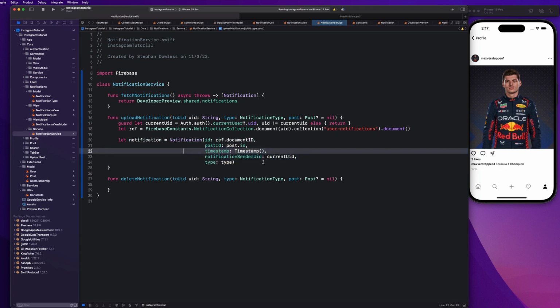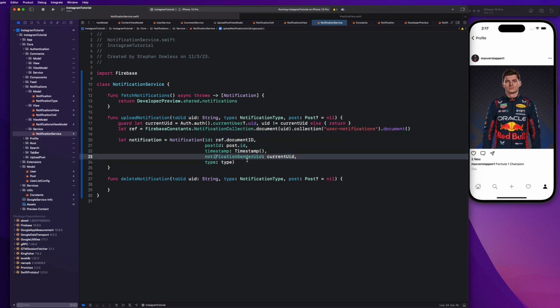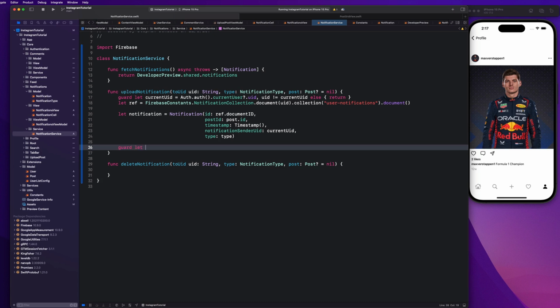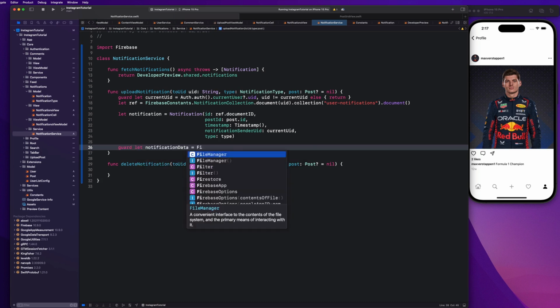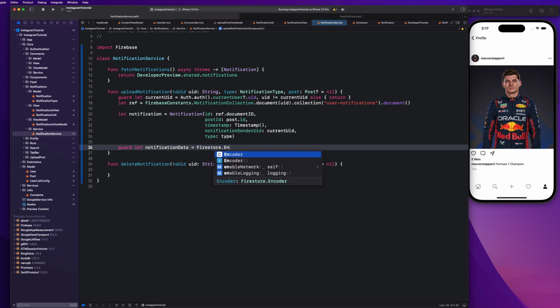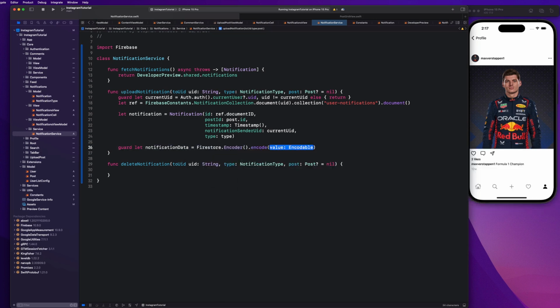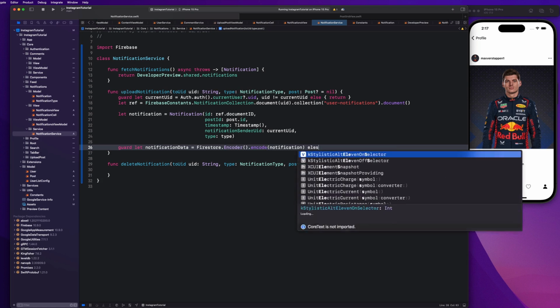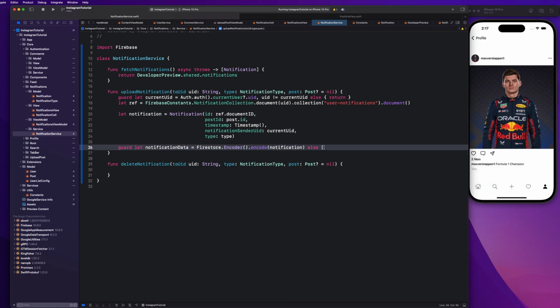And then, guys, we're just going to encode this notification so that we can send up the data to Firestore. So I'm going to say guard let notification data equal Firestore dot encoder dot encode our notification, else return. And I believe we need to say try with a question mark. Yep.